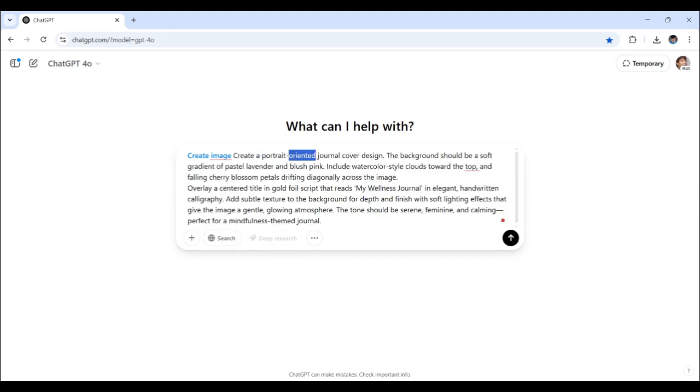I want a portrait-oriented journal cover design, similar to the one from the previous segment, this time more detailed. Background, soft gradient. Once again, this time it would read "My Wellness Journal," with a center title in gold foil script. There are the added details right here. Tone: serene, feminine, calming, perfect for a mindfulness-themed journal. Let's see how it would be more specific from ChatGPT's image generation.